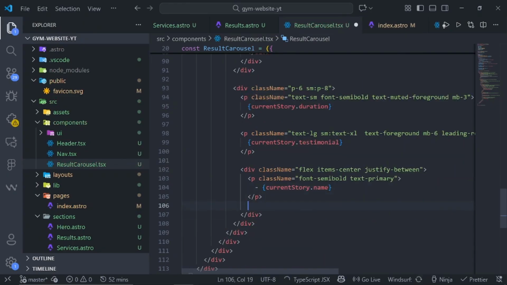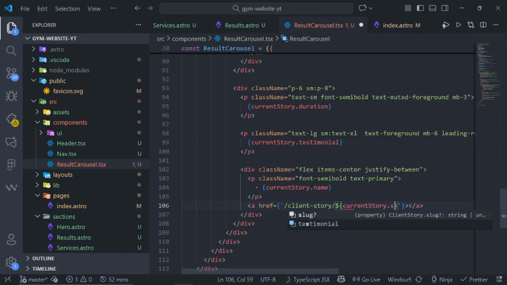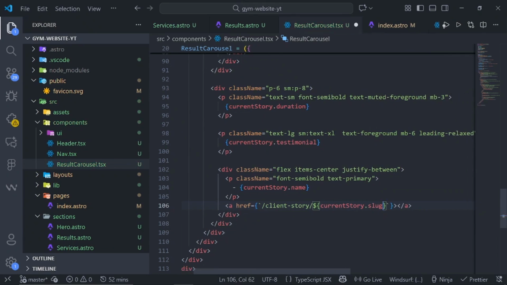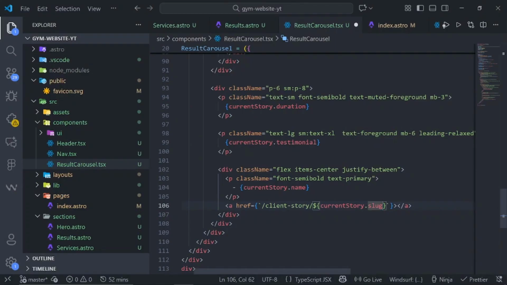Then for the link tag, we just create a link tag like so, and this is going to take us, using backticks and dollar sign, to slash client story slash, then we'll say current story dot log. We've not created this page yet. I'm going to do that after creating this section right here. So the content is going to be read more.